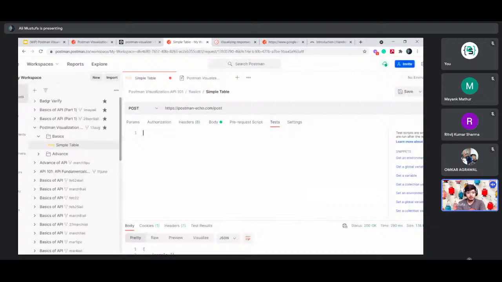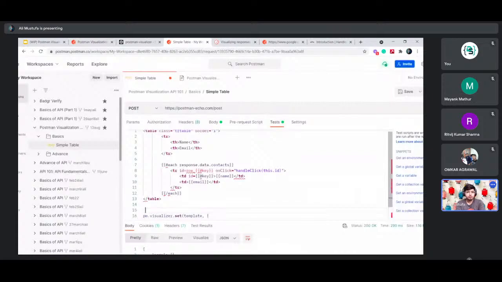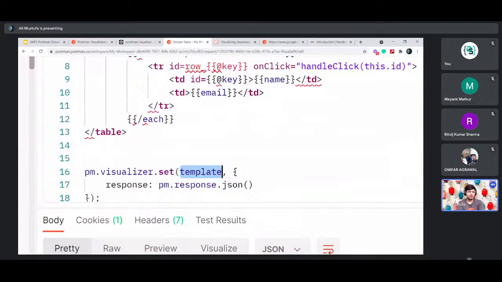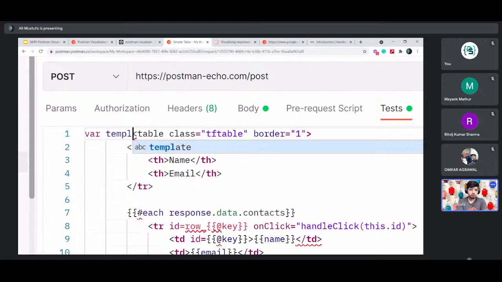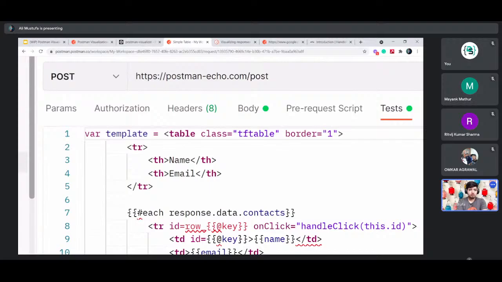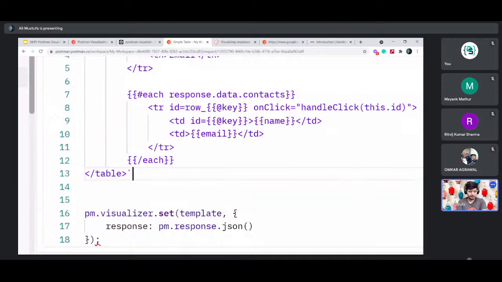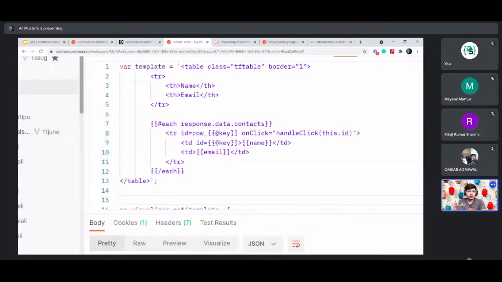Okay. You remember that we have mentioned the template here, but we have not defined the template. We have only written HTML here. So we need to define a template here. Make a new variable, template, equal to back quote, and back quote ends. Cool. It will convert itself to a blue color.